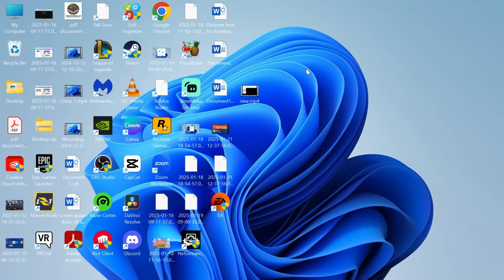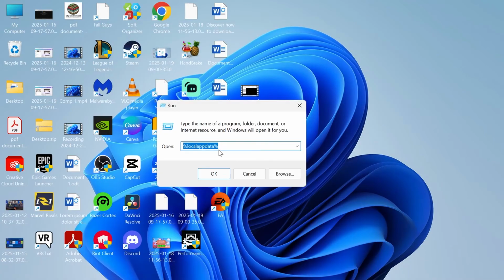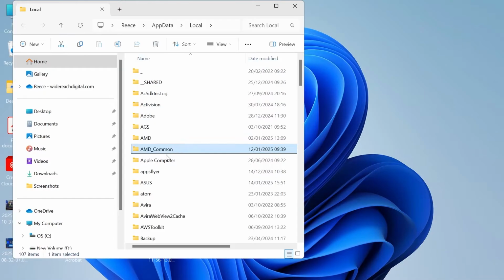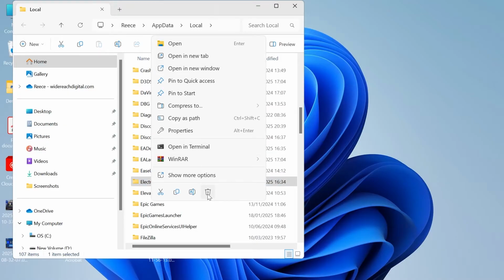If that's not working, head over to your Start menu and just search for Run and then click on the Run icon. In this search box, type in %localappdata% and hit enter. And then scroll down until you see the Electronic Arts folder. So what you need to do is right click on Electronic Arts and select the trash icon to delete it.